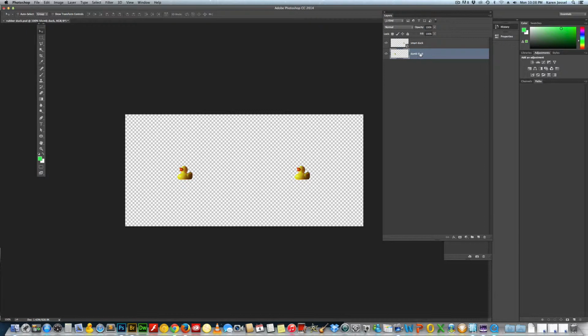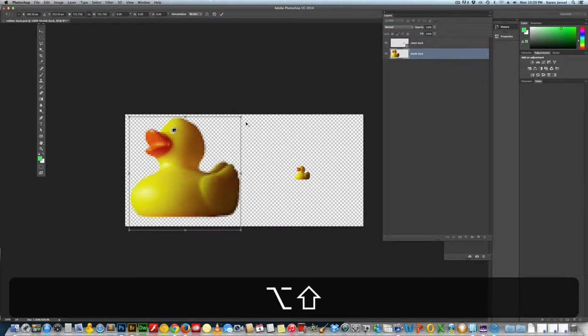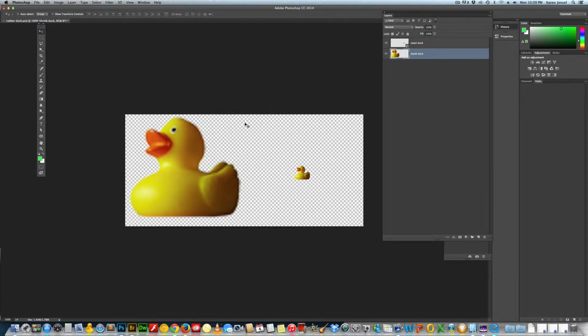Now I'm going to go back and change my dumb duck, Command T. Now, I shrunk it down to 15%, but when I look at my options bar, it says it's 100%. I'm going to close the link, but I can't really put a number in because I don't know what the number is. So I'm just going to Shift Option. Shift maintains the aspect ratio. Option resizes it from the center. So there we go. And there's our rasterized duck. Hit enter twice. And that's what happens when it's not a smart object.